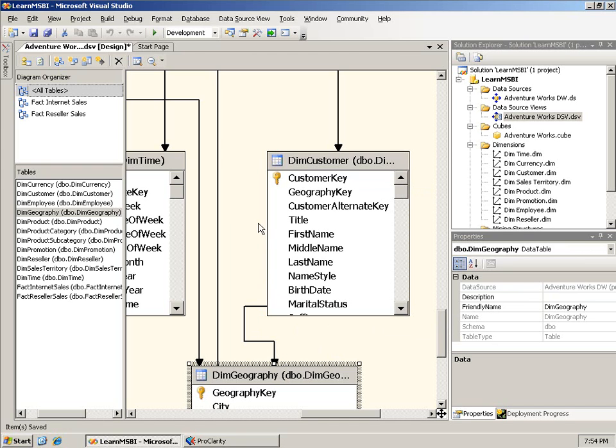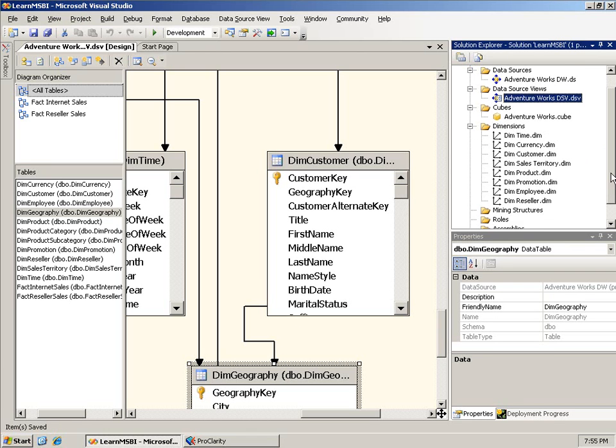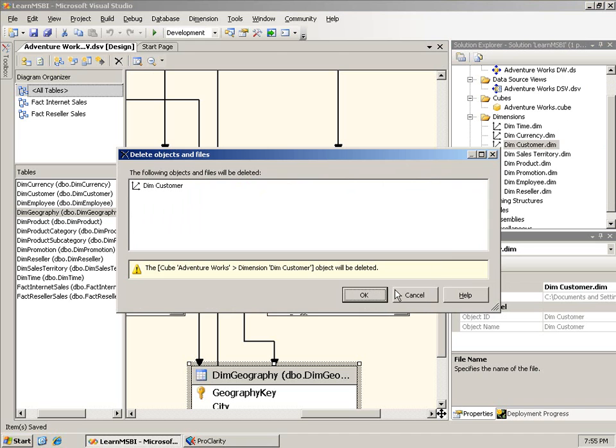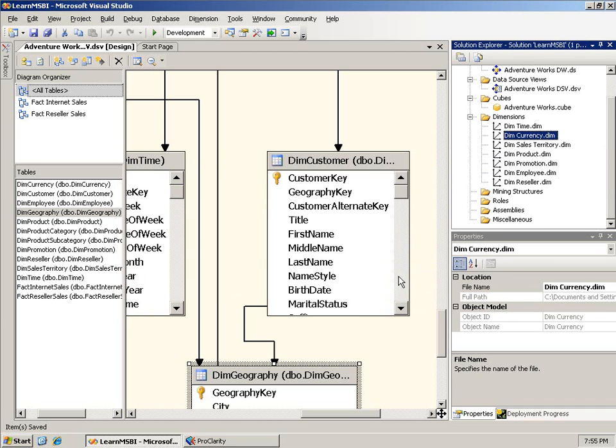So what I'm going to do is work on this customer dimension. Now I'll go ahead and save this, and if you look along the right hand side in dimensions, I actually already have a dim customer. I'm simply going to delete that for a moment. I'm going to create a new one and add it to it.